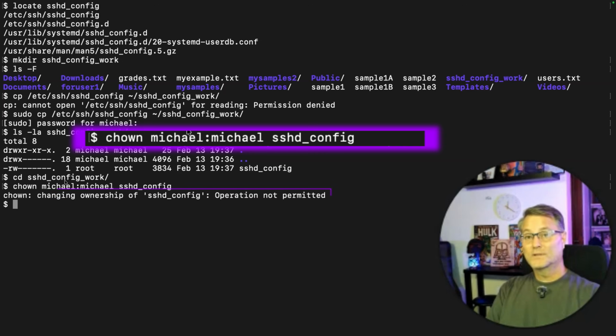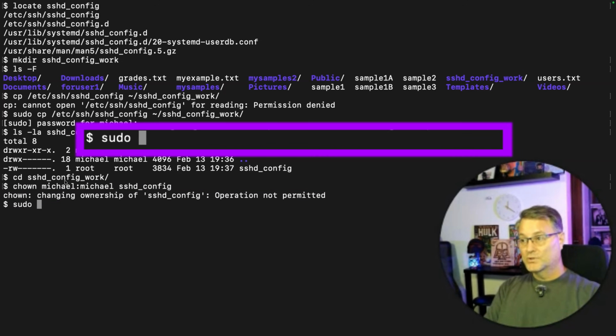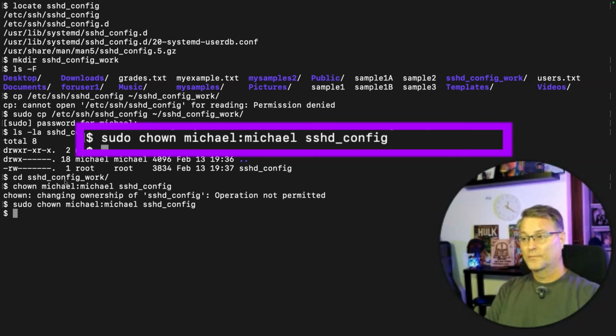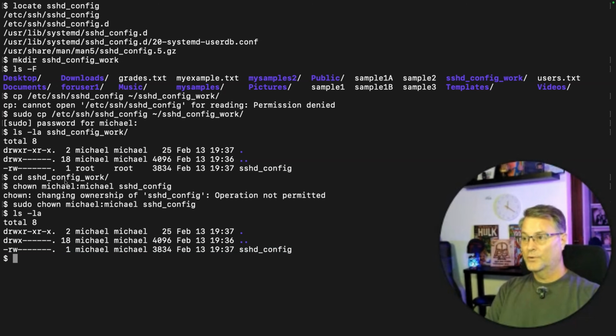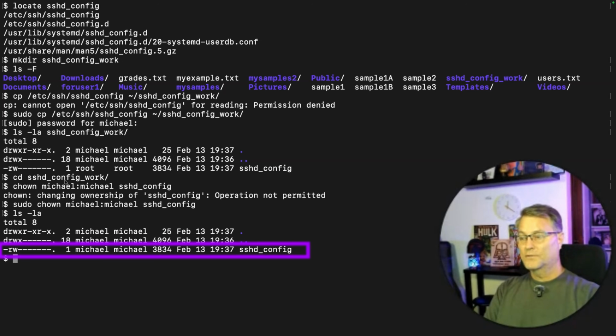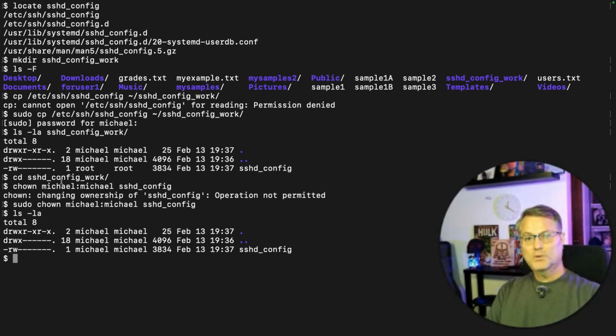Again, it tells us it's not permitted because this is owned by root. So we'll type sudo with elevated permissions, chown Michael sshd_config. Now, if we do an ls -la again on the directory, we can see that the file is fully owned by me.